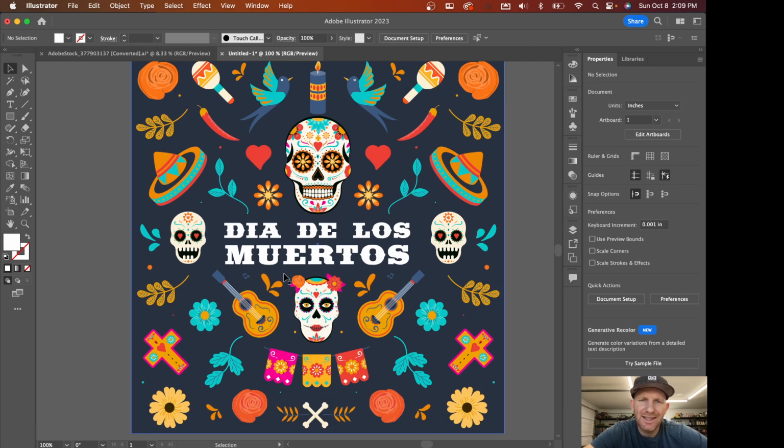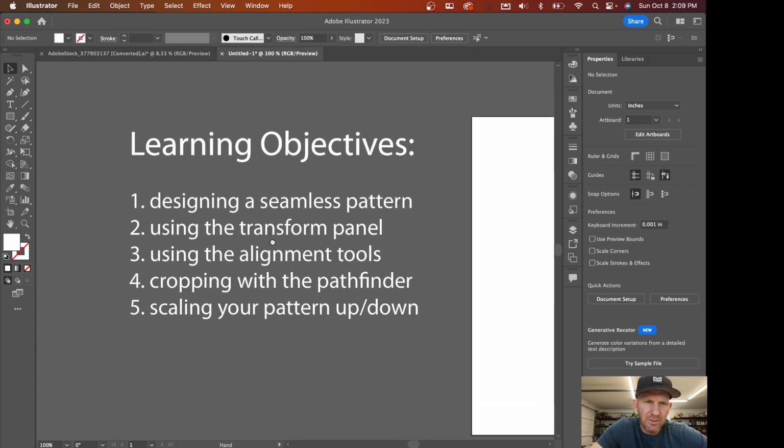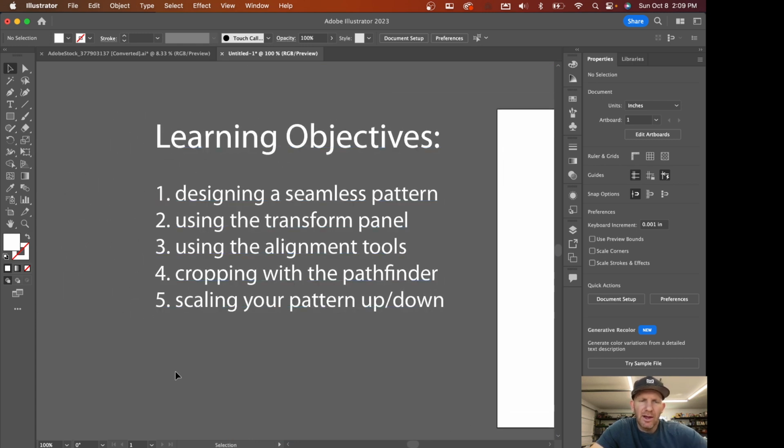Today I want to get into an extended demo on creating patterns. And so I have some learning objectives that are set up in this file. I want to make sure that we can design a seamless pattern. I want to teach you how to use the transform panel to some degree with the placement of an object within the artboard. Number 3, we'll be using the alignment tools to align things to the artboard: left, right, top, bottom, middle. And then we'll also be learning how to crop with the Pathfinder tool and scale your pattern up or down. So these are the basics for what we're going to do today.